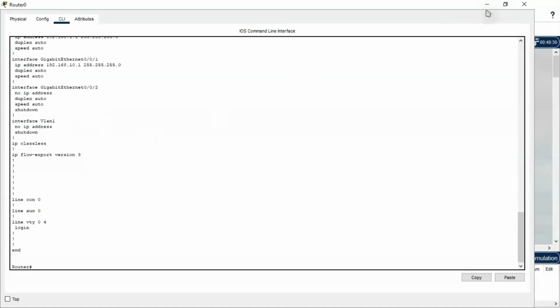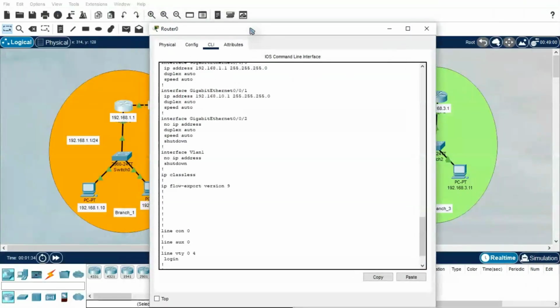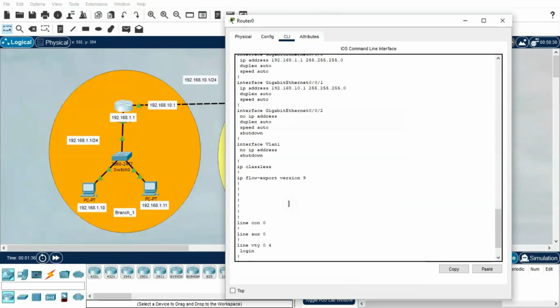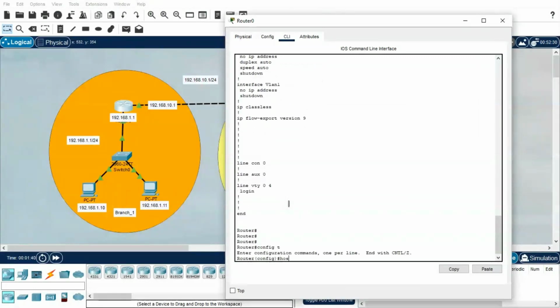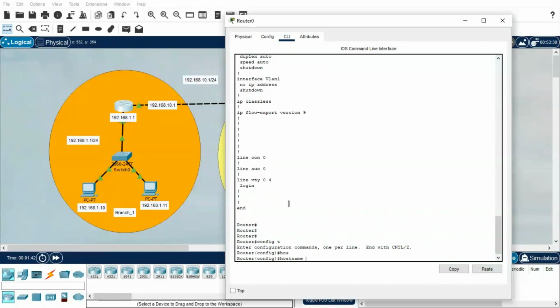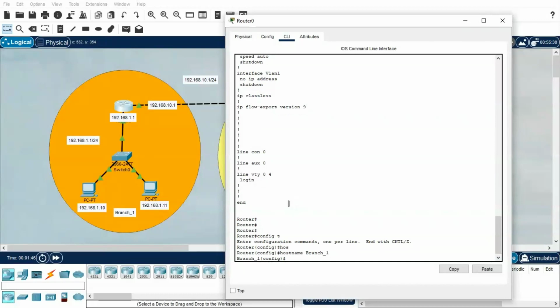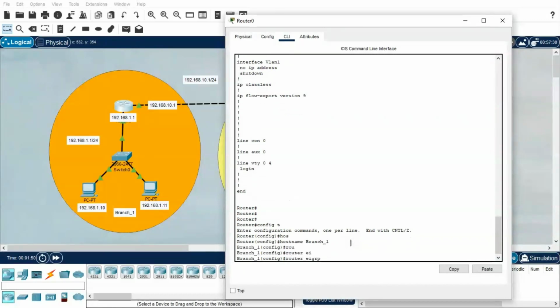Now I'm going to configure EIGRP. First, we will configure branch 1. I'm going to configure the hostname and give it branch1 for identification. Then, router eigrp 1. This is autonomous system number 1, and the same autonomous system number 1 we need to give on the branch 2 and branch 3 routers.